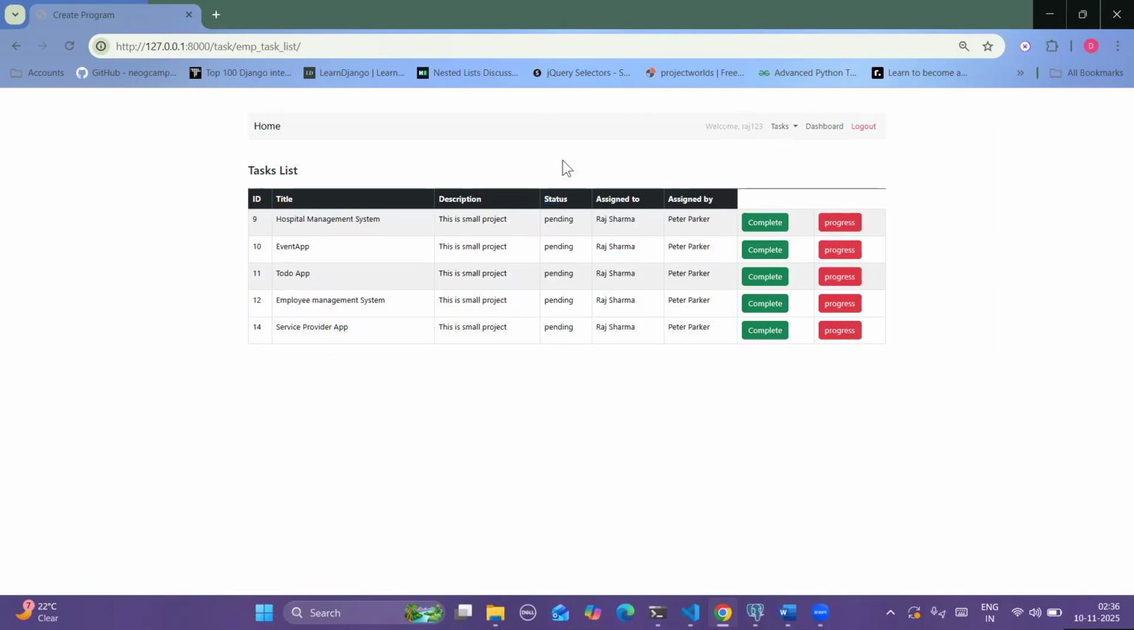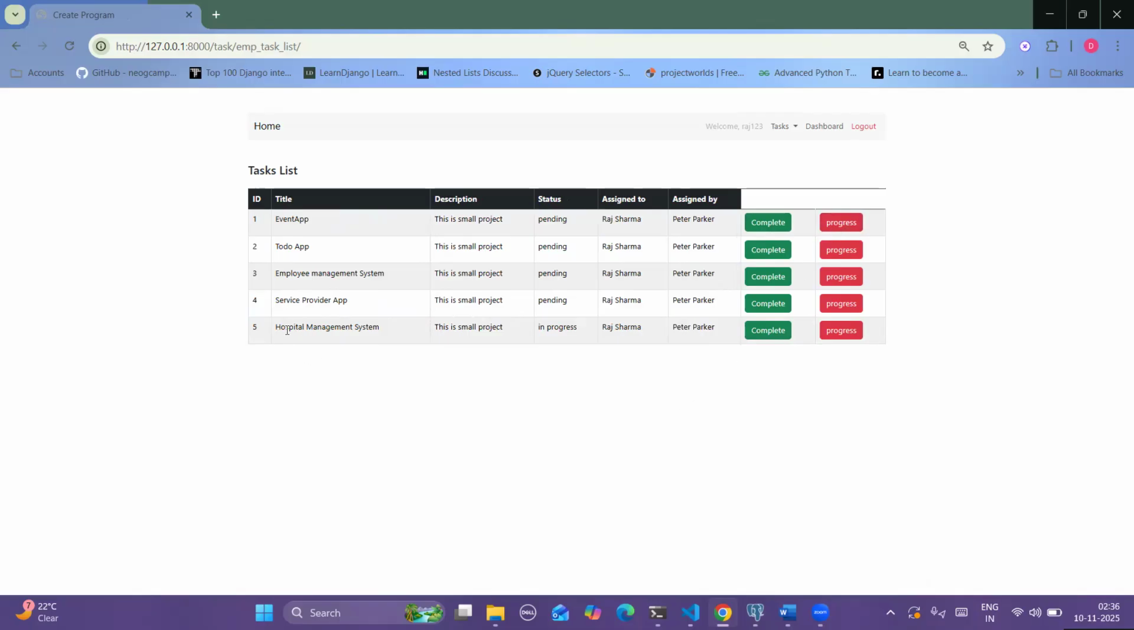So for example, let's say Raj has started his work and is doing the hospital management system, and he is in the middle of it, so he can update his status to progress. Now if I hit progress, there are two buttons, one is complete, another is progress. If I hit the progress button, as you can see, the hospital management system has been updated to in progress. Suppose I want to do complete, it will get completed.